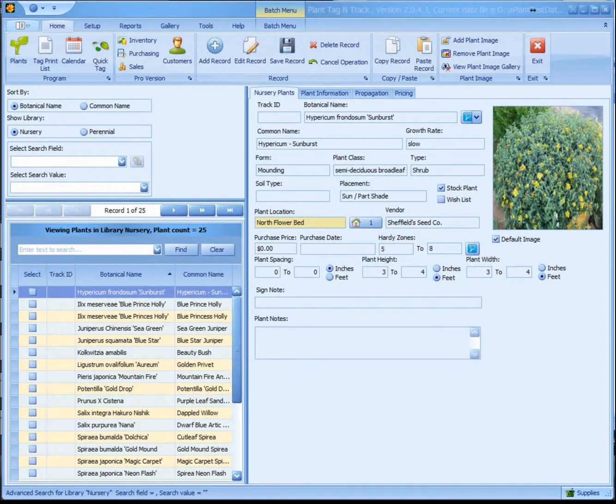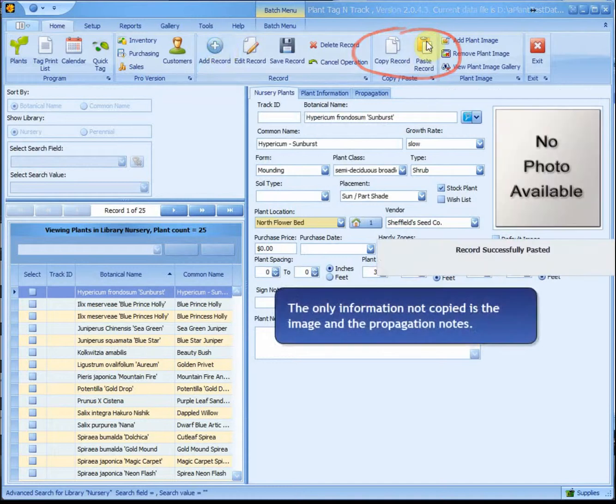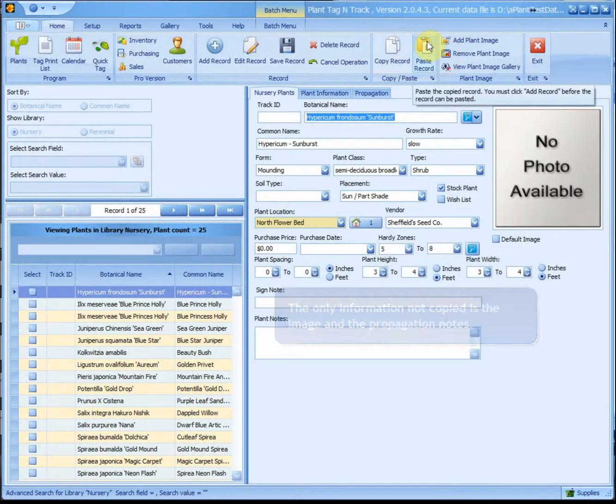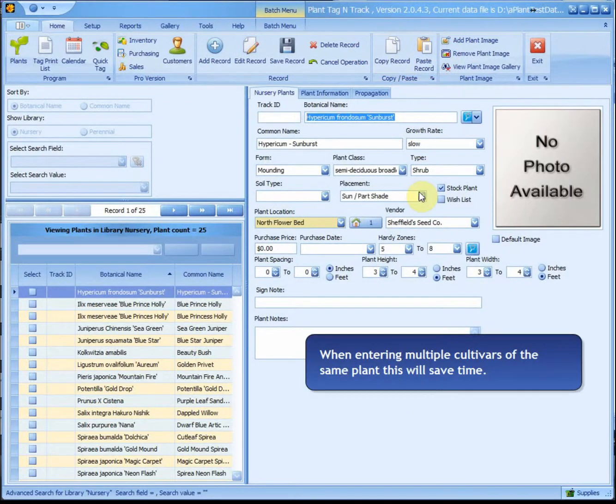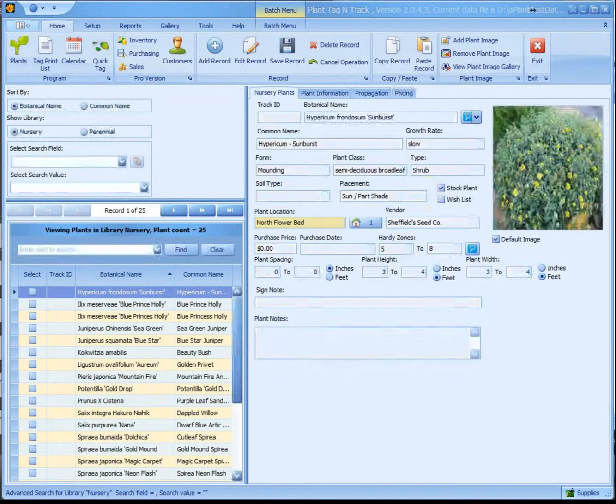Another feature that makes plant entry easy is the ability to cut and paste the current record. Simply copy the current record, click Add a New Record, and then paste the record. All the information from the record that was copied is pasted in, and you can just change the fields that need changed to update the current record.